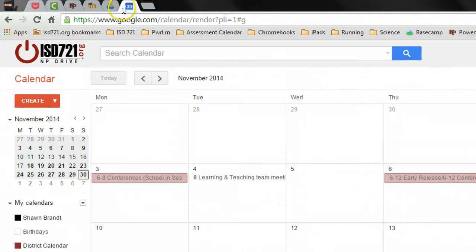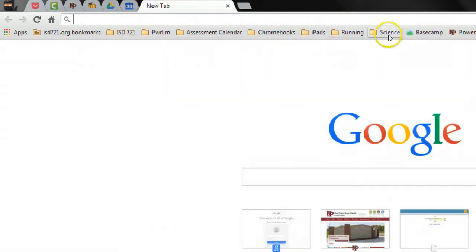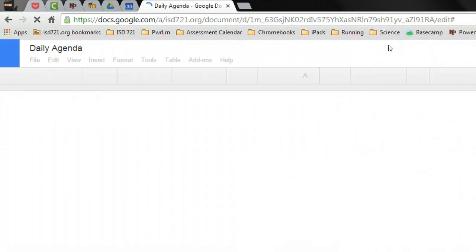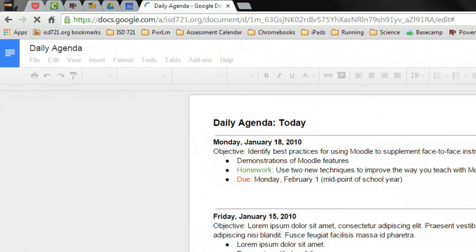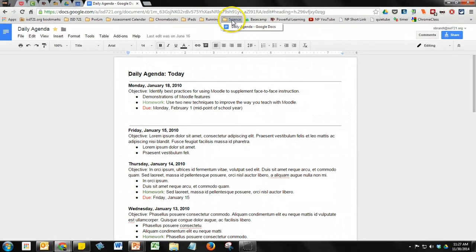So if I'm coming back each day to take a look at my daily agenda, I would just click on Science, Daily Agenda, and that'll quickly open up that document. So that bookmark is always sitting there waiting for me to access that document, making it a lot easier for me to find it. Again, you want to be careful not to bookmark too many things, but that's another way to quickly find that document.